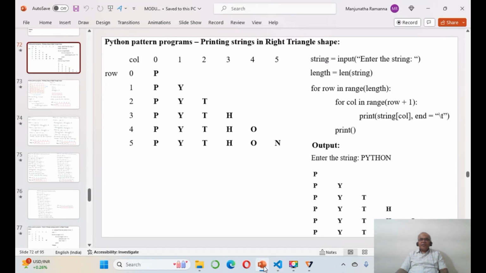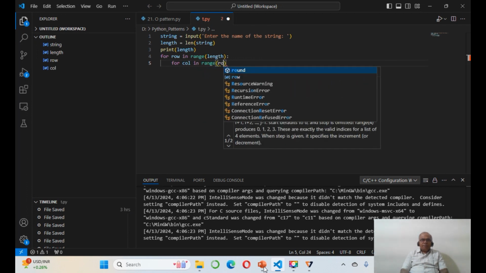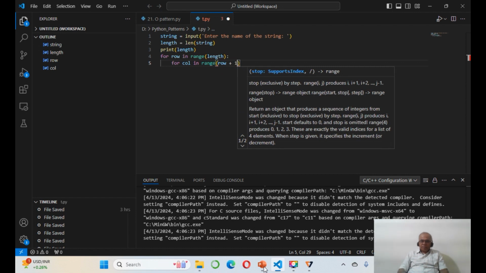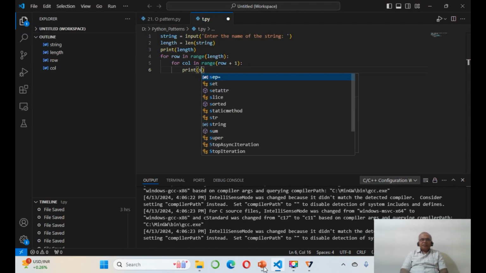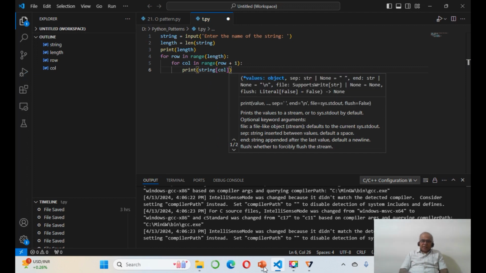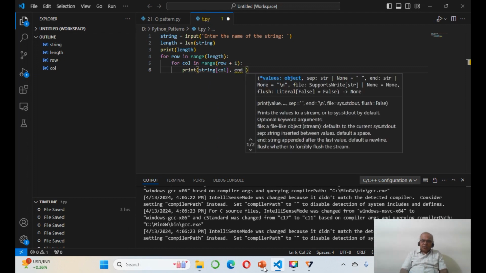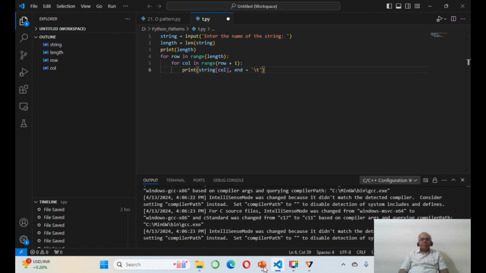For row in range length. For column in range row plus 1. Then print string of that column, and you want to continue the same line, so end equals within quotes \t. That is the start. Then you come out of this column loop and type print.